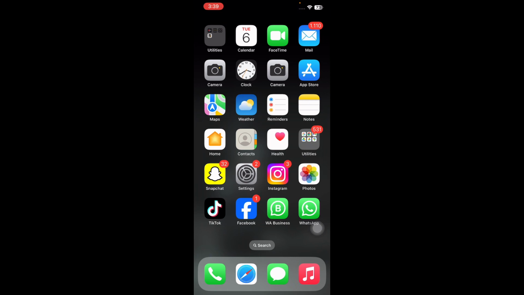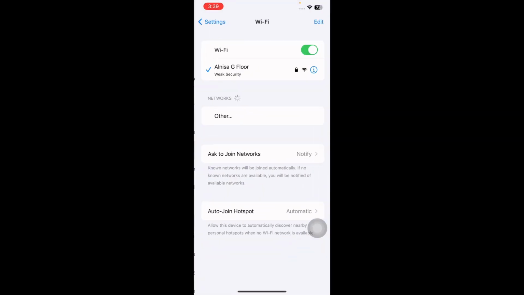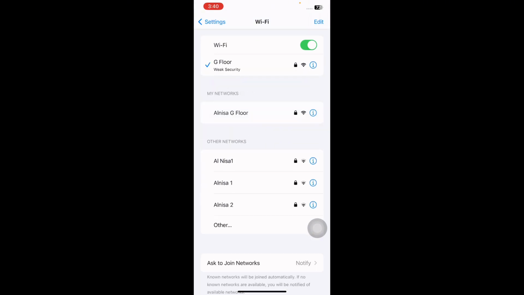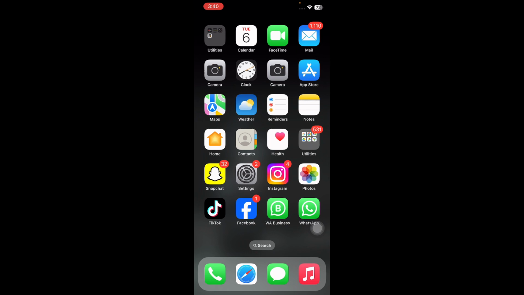And the next step is fix your internet connection. Unstable or slow internet connections can cause Apple ID verification to fail. Make sure your device is connected to a stable Wi-Fi or cellular data. Try switching to a different network and attempt verification again. For this, go to settings and then tap on Wi-Fi and then try connecting to another network, and you are done.